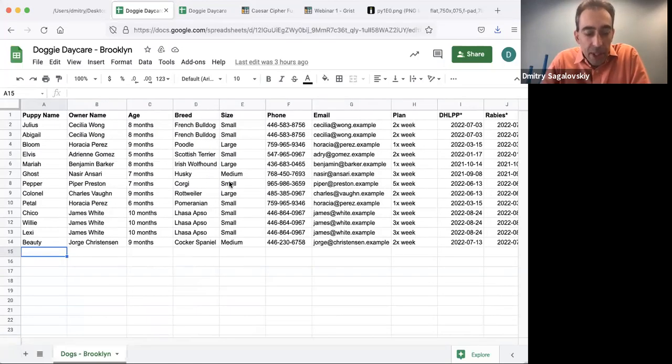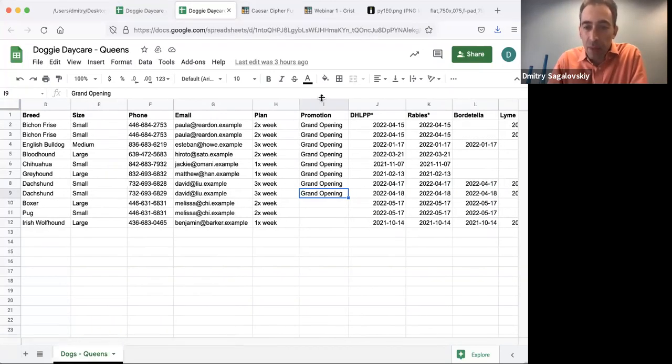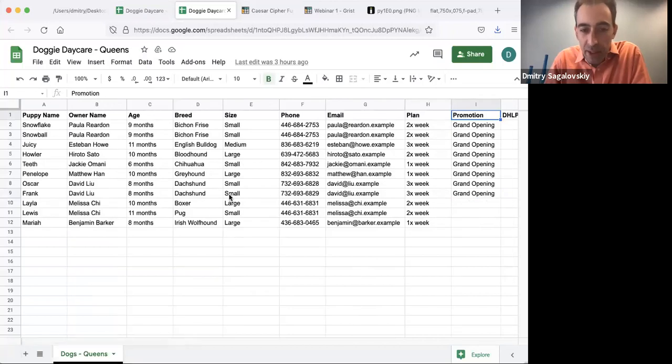So that's the data. In this example, we imagined that the business has expanded and it's no longer only in Brooklyn. We have another one in Queens. So I copied the spreadsheet. There is now new data here, but essentially the same structure. Everything is about the same. I had one extra column here for a promotion for a grand opening. Some customers are getting a discount, but otherwise everything is the same. And so that's our setup.